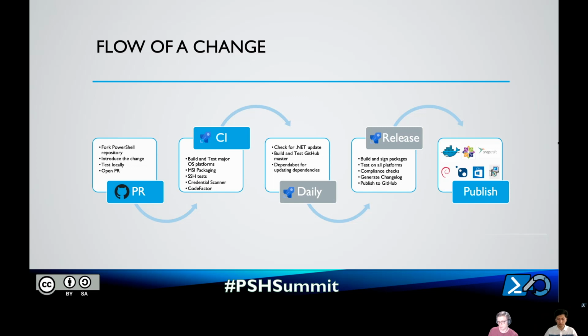We run even more compliance checks. We generate a change log. We do that automatically, and then we publish to GitHub. And then we have many more publishing steps. We go to Docker, the Snap Store. We have Debian packages. We go to the Windows Store, and we have our MSI that is released.